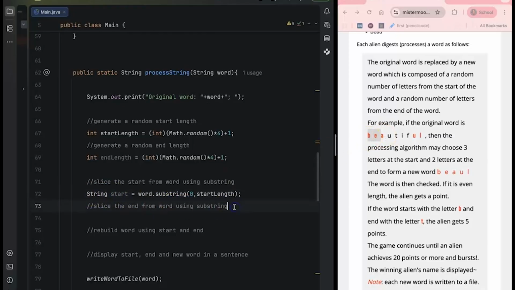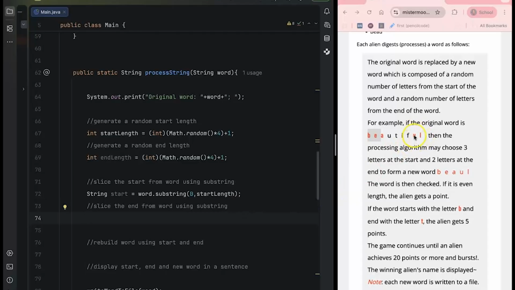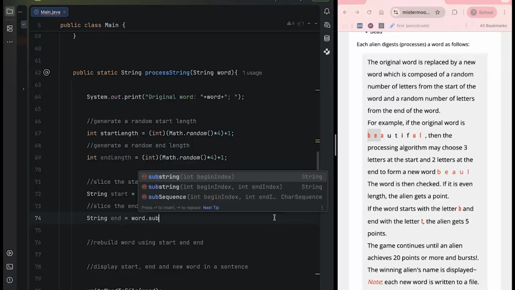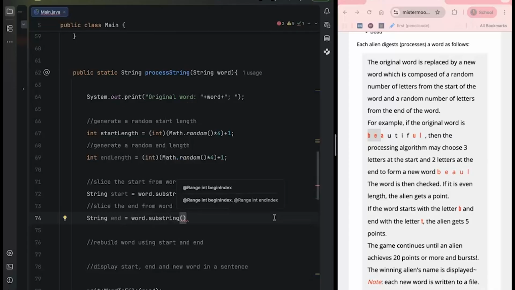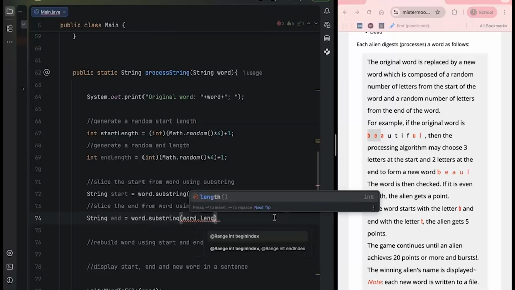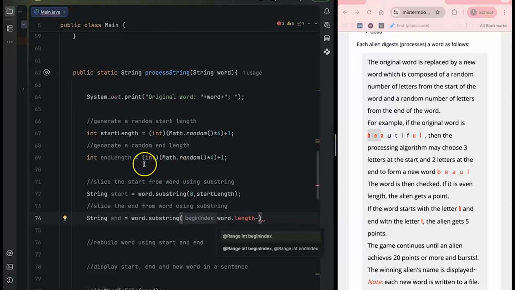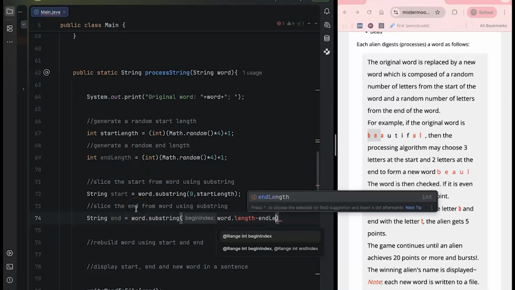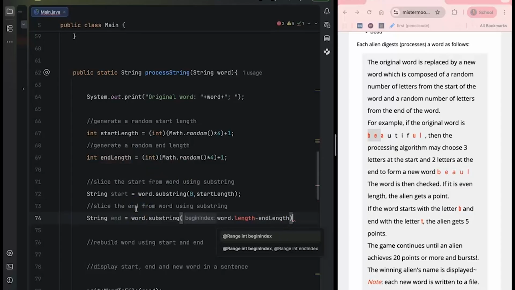We'll do the same for these end letters. The starting point is length minus 2. So let's do that. String end equals word substring. Now the starting point is word dot length minus this end length here, this random number. I think this is how it works. I might be wrong, but I'm not too wrong. You'll have to play with that idea and see if we got that right. But that will grab the last few letters of the word string, and we're going to put that into a new string.